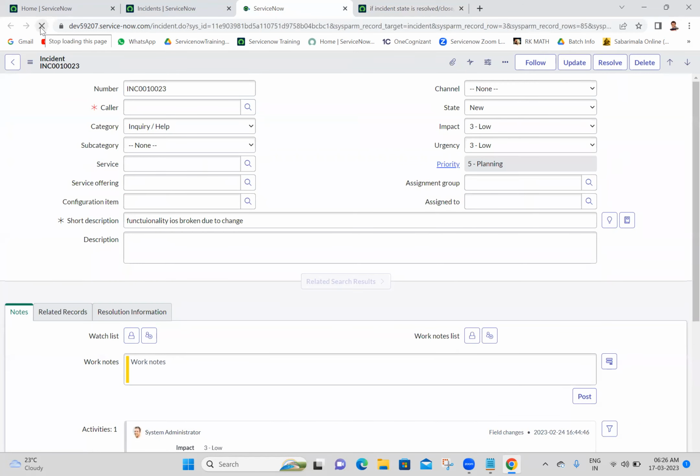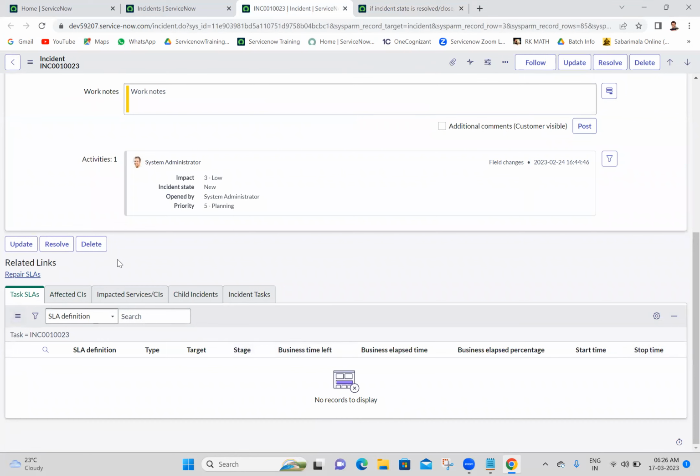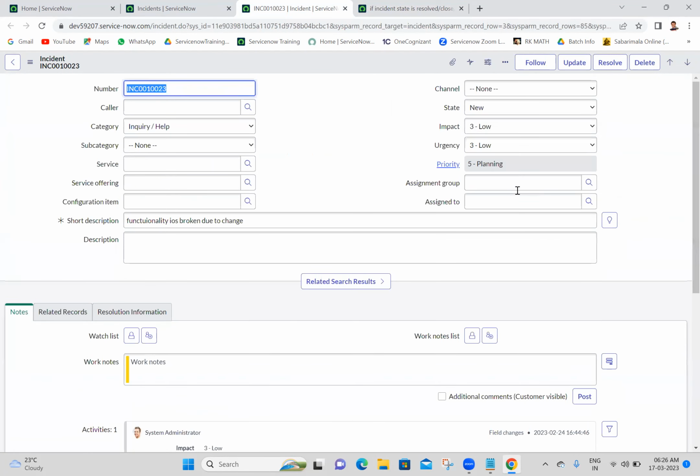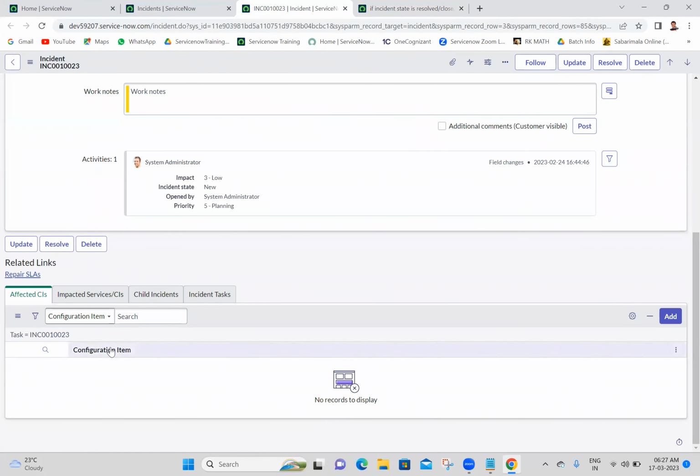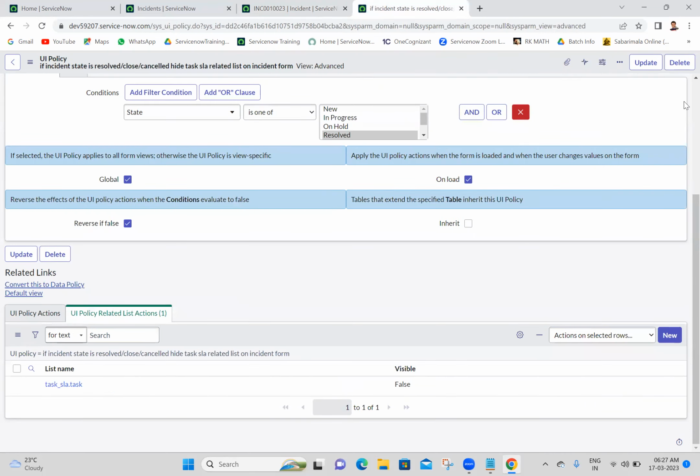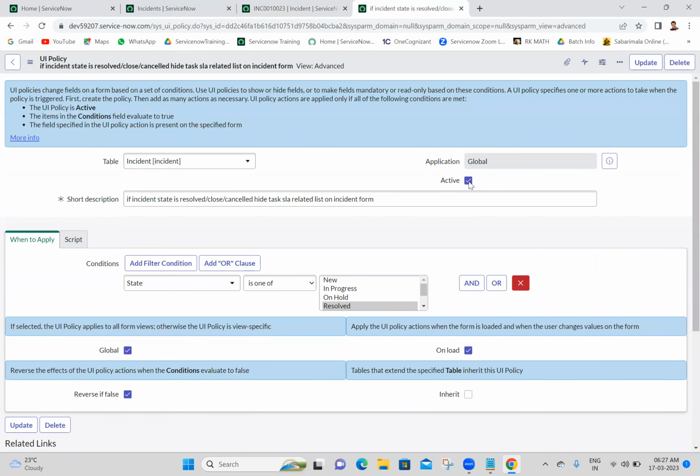Now the incident state is in new state. That means the task SLA is showing here. Now I'm keeping the incident state as resolved. What happened to the task SLA here? Is it hiding or not? Yes, it is successfully hiding the task SLA. Everybody got this example? Yes, perfect. Okay, so my explanation is completed.